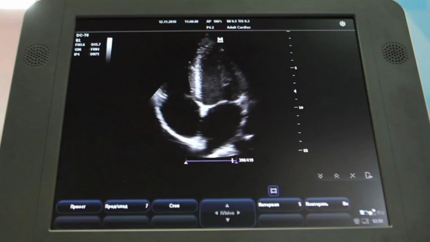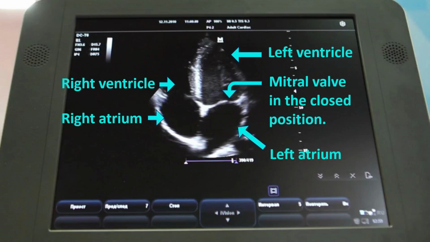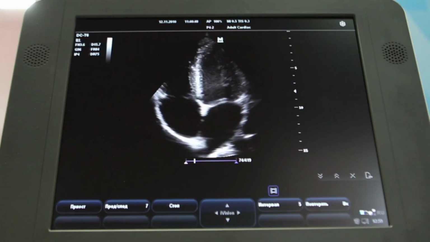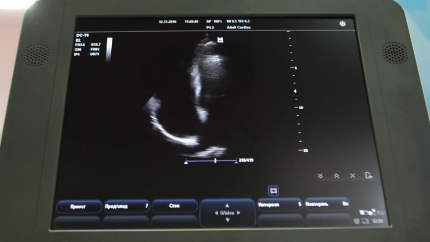This is an echocardiogram, which is a type of ultrasound of the heart. This is one of the standard views, which can be confusing at first, since the heart is shown upside down and backwards. But with practice, it is easy to recognize the structures. With each beat, we can assess how well the heart is working.